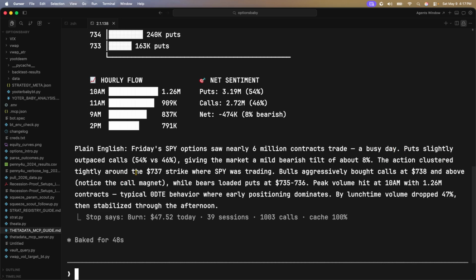Puts slightly outpaced calls. Puts are going to be individuals that are bearish, excuse me, yes, bearish on the market. So they want the market to go down. These are the sellers. And then you're going to have your calls. These are individuals that are bullish on the market. These are your buyers. They want the market to go up, right? So you can see here about a 9.8 point swing between the buyers and the sellers, giving the market a mild bearish tilt of about 8%.